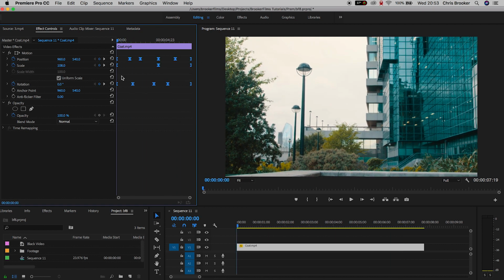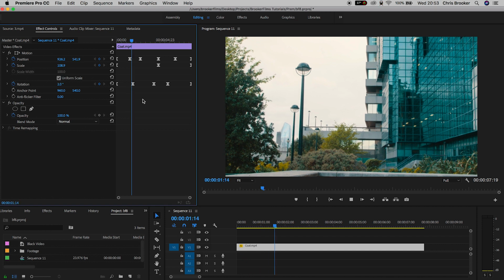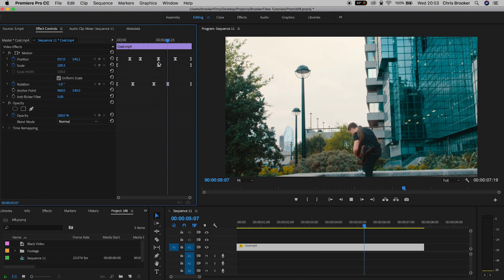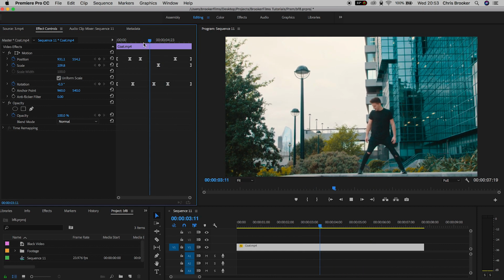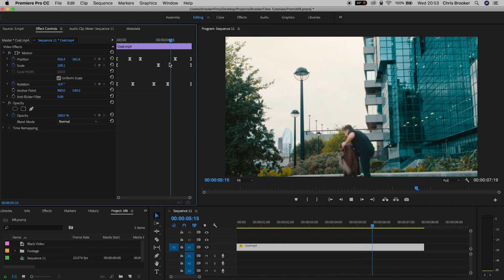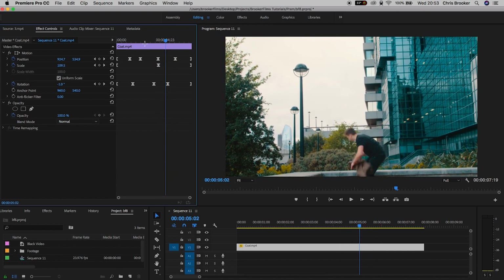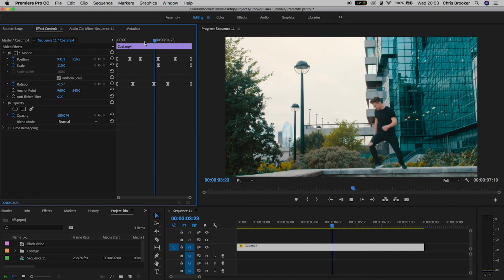This basically means that Premiere Pro isn't going to suddenly aggressively jolt from one keyframe to the other. It's going to slowly animate into each keyframe, giving this a much more natural and handheld look. And there you go. Once you've added these keyframes and adjusted the temporal interpolation, you've now added some really subtle camera movement to your static footage.